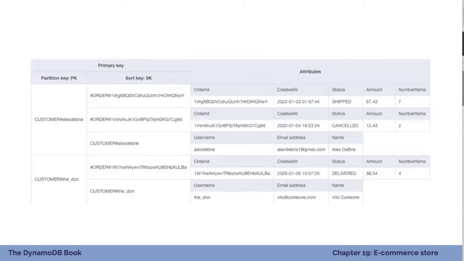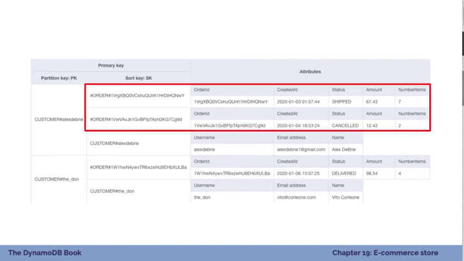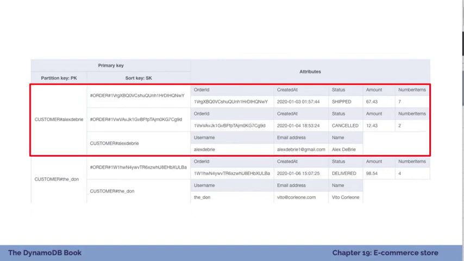Given that, this is how we're going to model out our order item. You can see I still have my customers in here, but I've also added some order items. There are 2 of them outlined in red here. The great part about this is that the customer and the order items have the same partition key. They're both using that customer hash username partition key, so they're in the same item collection. That's going to help with some of the access patterns we want to do here.